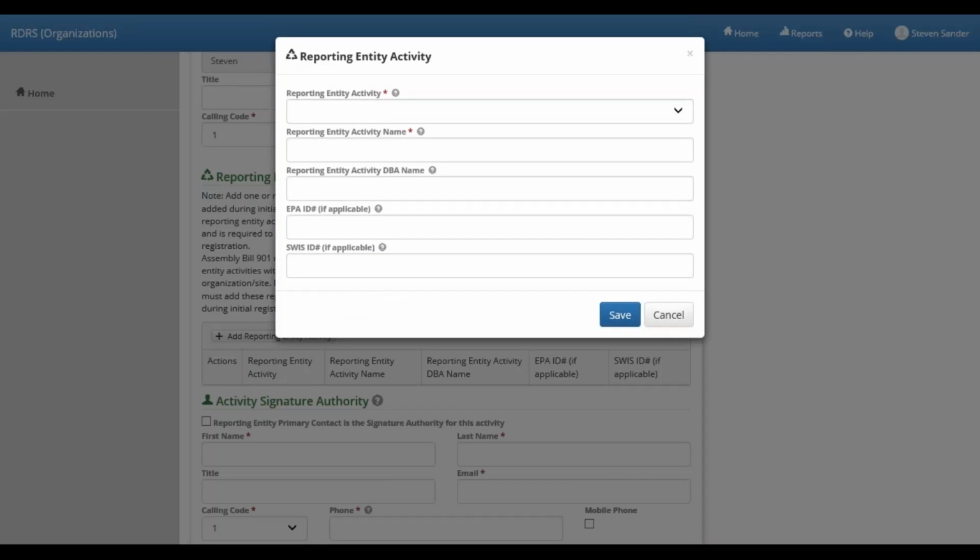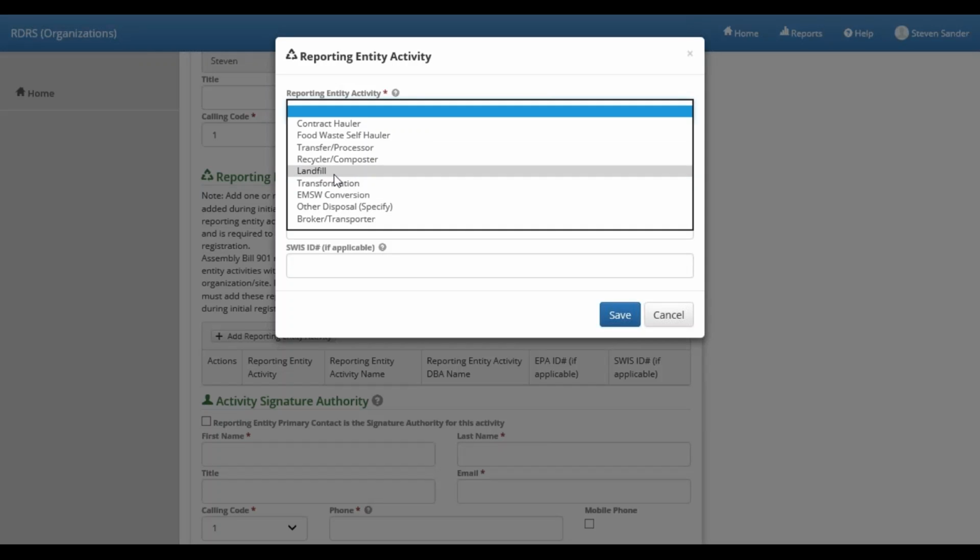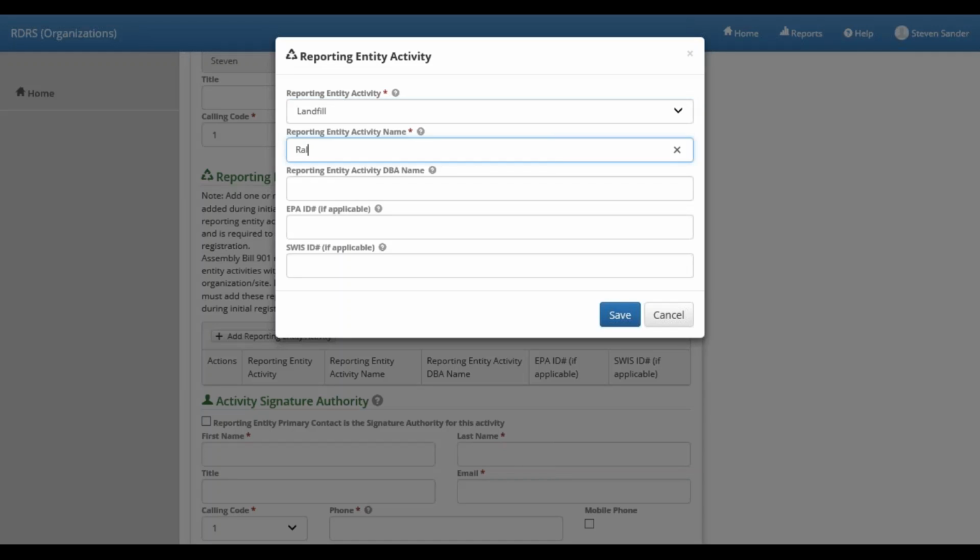Click the Add Reporting Entity Activity plus button. That will bring up this pane. You'll indicate that you're a landfill, and again, call it Ralph's Landfill if that's how it's known. Most landfills, I would say all of them that are operational, have a SWIS number, so you would input that. I'm not going to for our purposes because it's not a real facility.